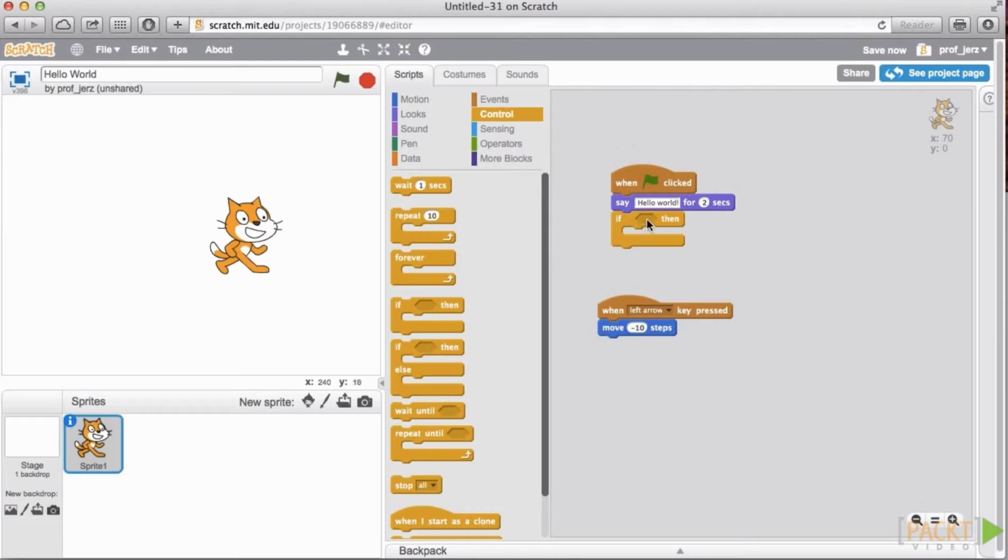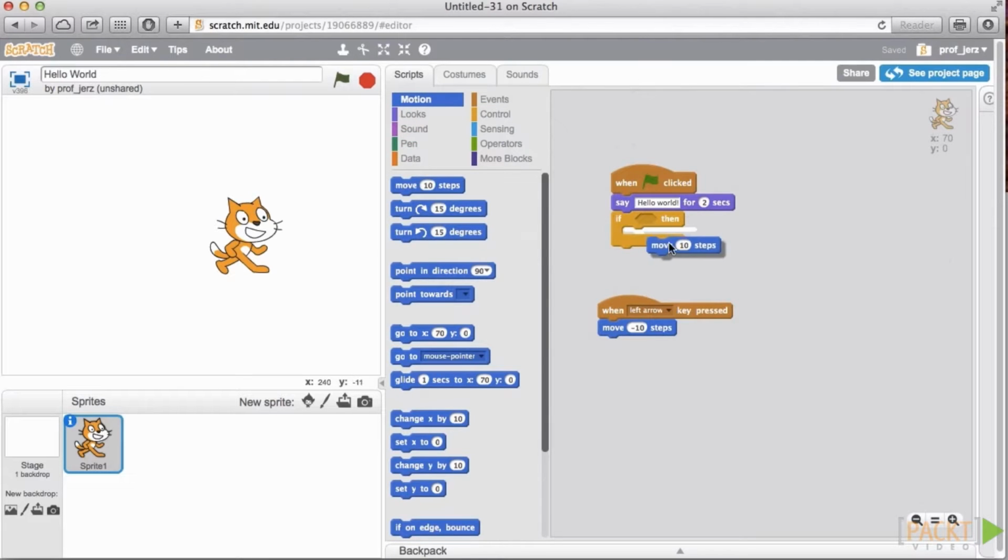If some condition is true, then I want the computer to do something. And what I want it to do is to move my cat 10 steps. We need to come up with something that goes in this box, some condition that Scratch can check, such that if it's true, the cat will move forward 10 steps.